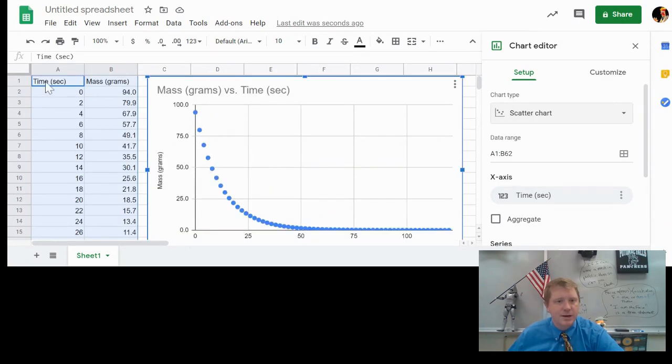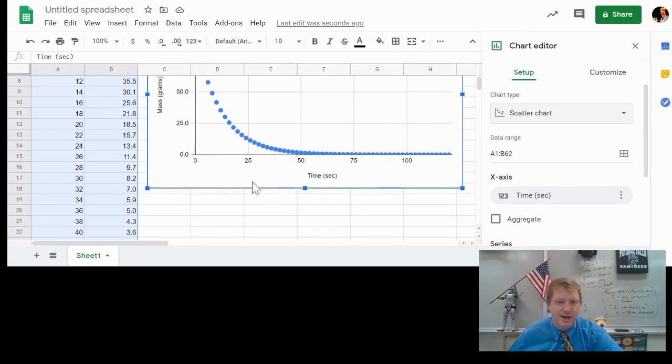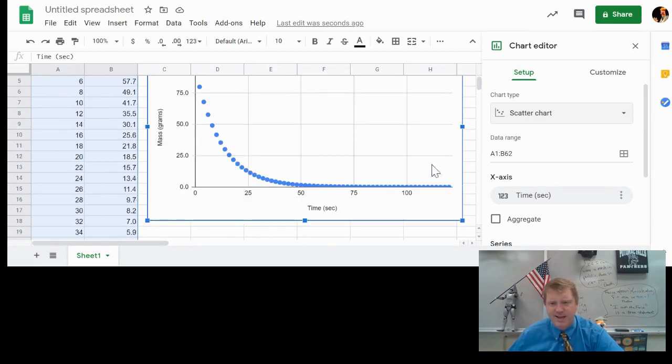Also, because I went ahead and typed time and mass and I took seconds and grams, look, my axes are already labeled. Look, this is the time in seconds, and this is the mass in grams. That's beautiful. A little bit of preparation makes your job easier.